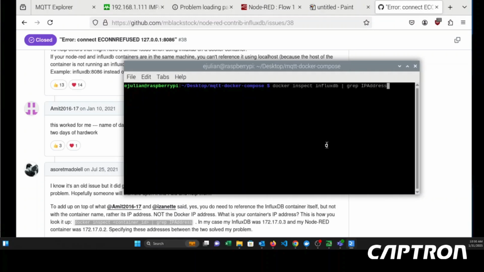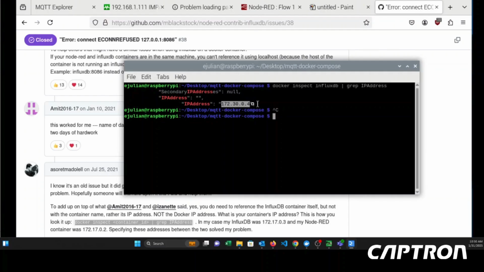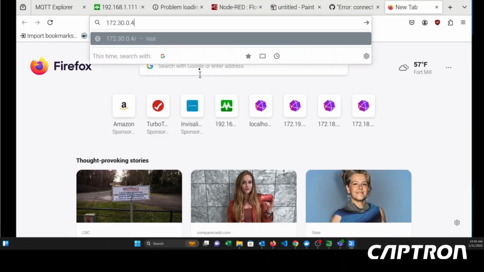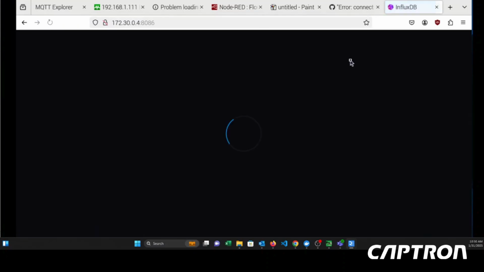To do that, we need to find the IP address, and I'm using Docker inspect with influx DB and searching for the IP address. As you can see here, our IP address is 172.30.0.4, and then we need to add the port that we have influx on.